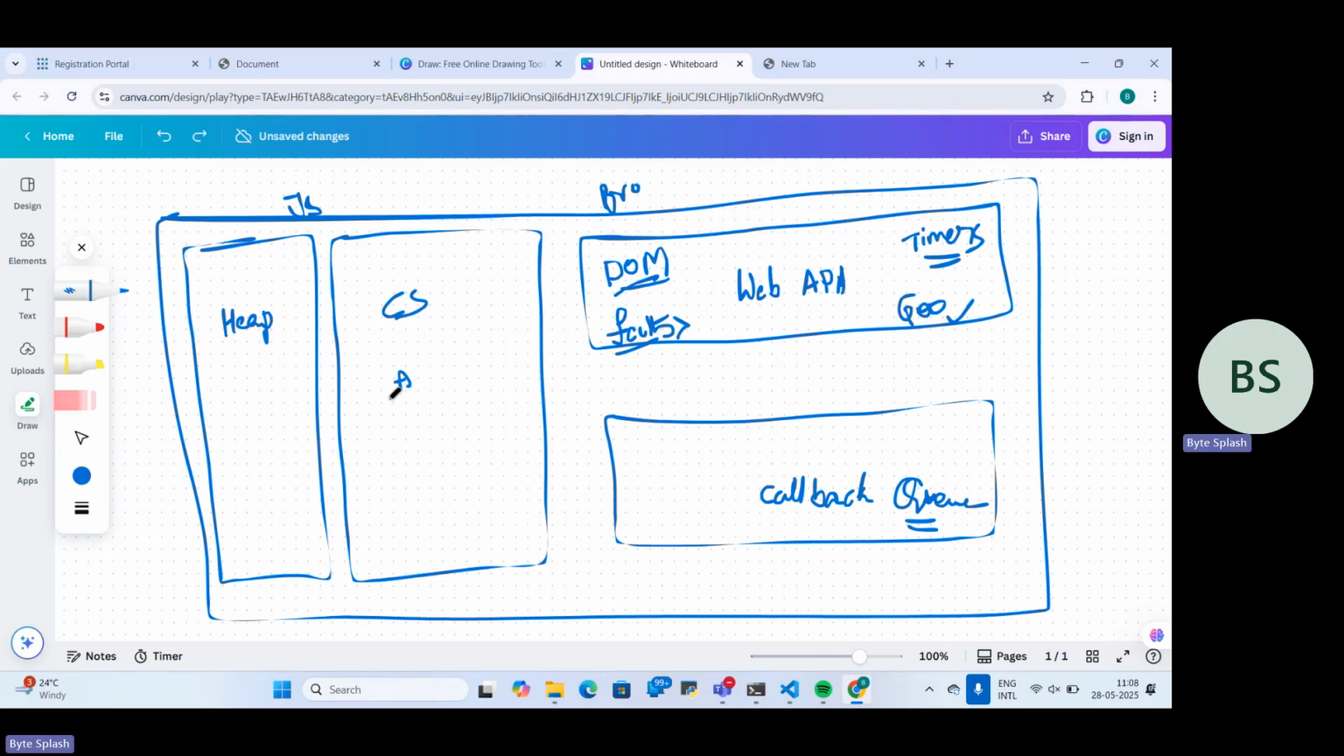So button A has been triggering first. Okay, then again setTimeout, then again DOM, then again D. D is synchronous code. D is going to execute, then A D.